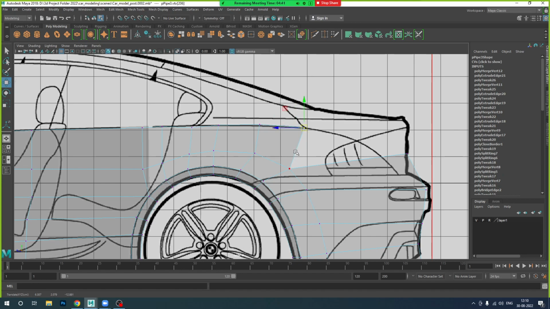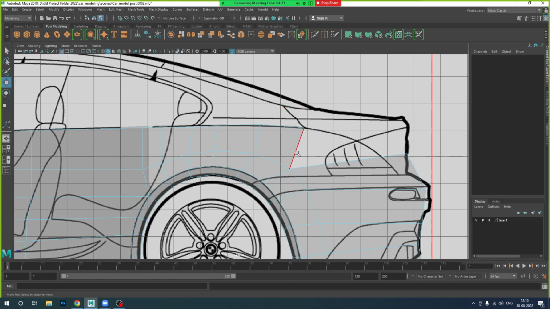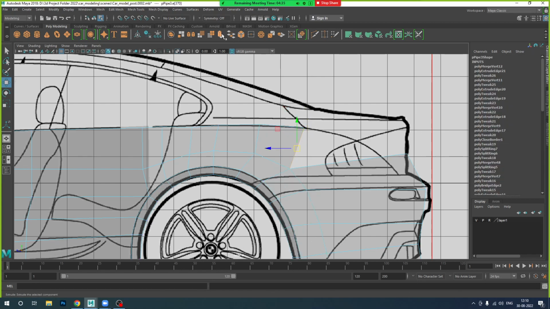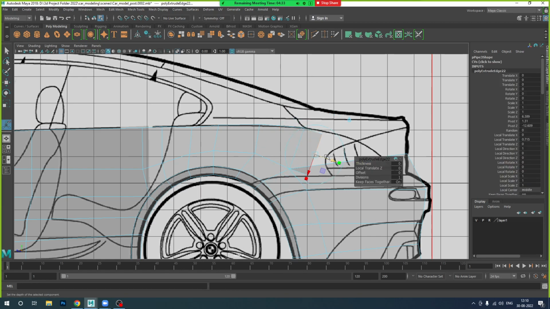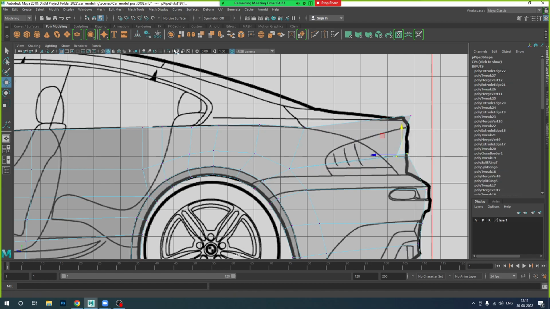Here now. Now what we need is one more extrusion here. So right click on this one, edge, select this edge and extrude it now. Move tool and send it back here now. Move it up. Right click on this one, vertex.